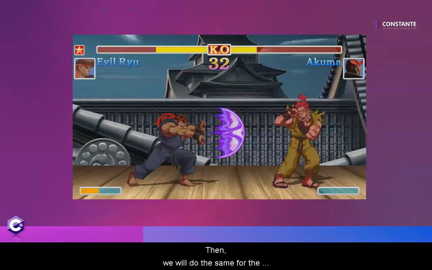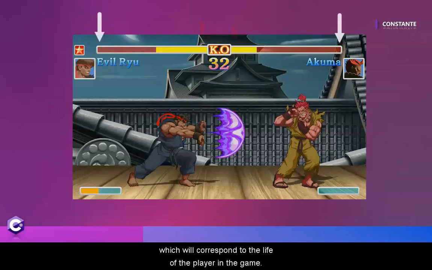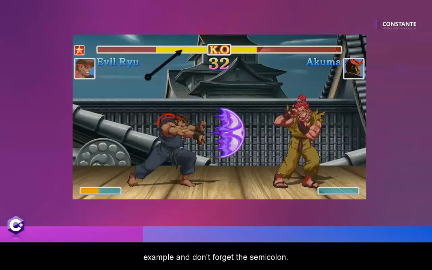Then we will do the same for the maximum life. Go down below and type const, then the data type int, its name lifeMax. Add an equal sign and the max value, which is 100, and don't forget the semicolon as well. Finally, we can create a life variable which will correspond to the life of the player in the game. To do this, type int life is equal to 50 for example, and don't forget the semicolon.